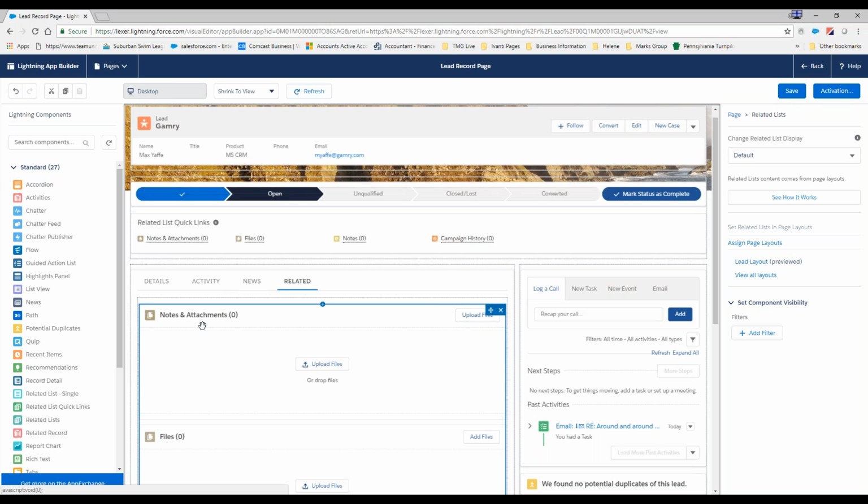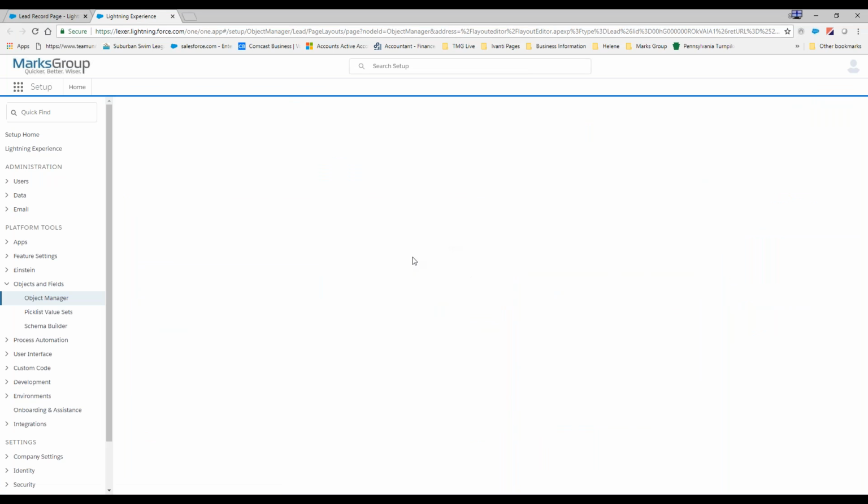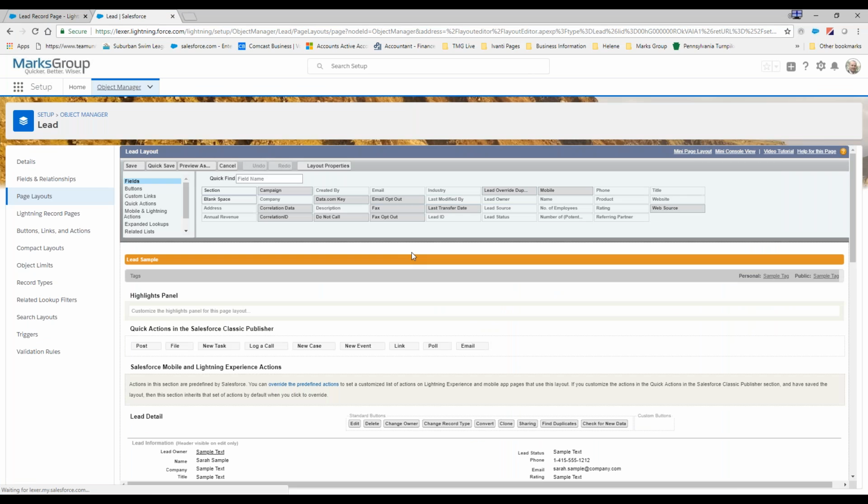And my notes and attachments was working, so I had to add files. I'm going to check that out again before we leave here, in the next couple of minutes, because I want to see how that works. But what I would do is go here to the lead layout if it wasn't there. I'd go to lead layout, which opens us up into the old school classic edition related list format.